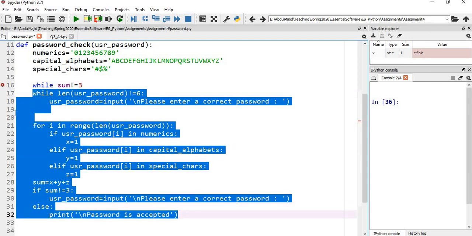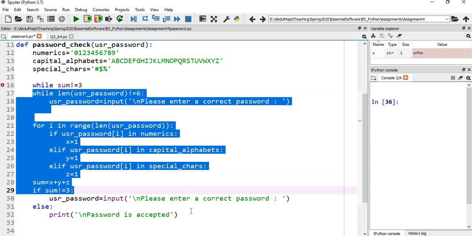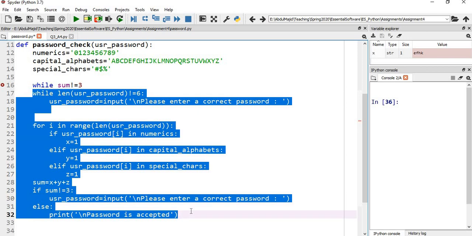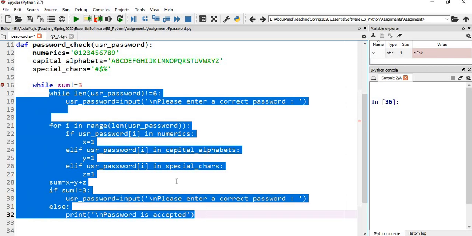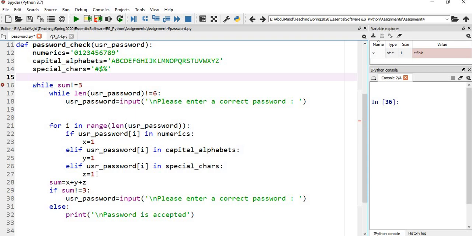In order to make this effective, we have to make sure that we have proper indentation. For that you can just copy this entire thing and give it one tab space. So now this entire thing has come under this while loop, and still we have to make some changes here.